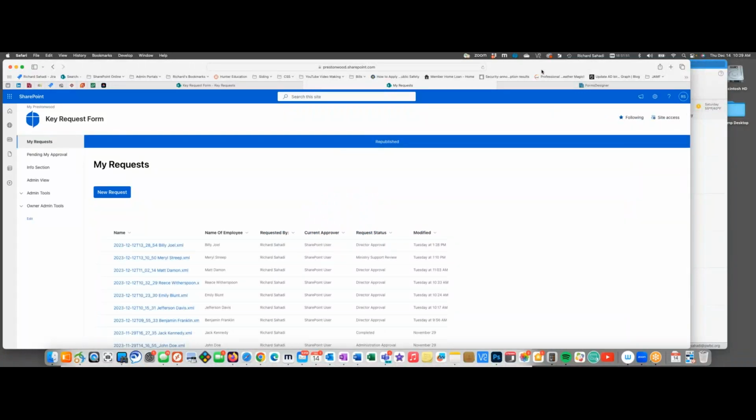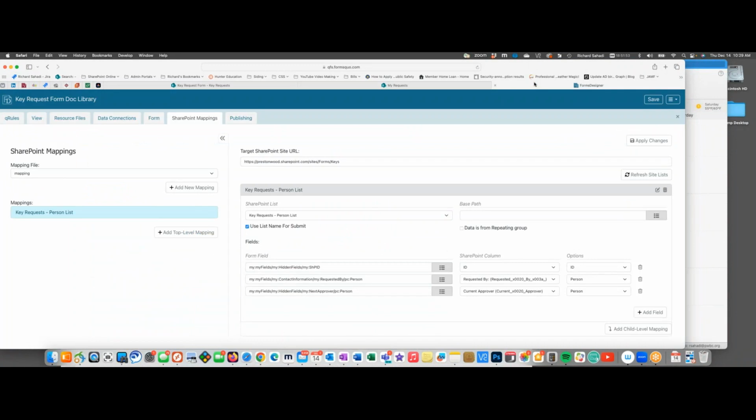All right. Okay. If you want to pop us over to Forms Designer and show us what you've got going on here. Yeah, so this is the mapping file that's necessary to be able to talk with the two person columns, the requested by and the current approver columns, to get those two different views. And we're also mapping to get the ID of the form.